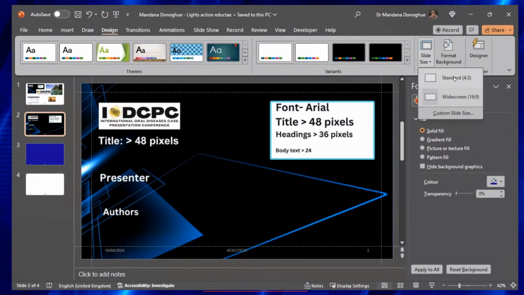See, standard is 4 by 3 for some absurd reason still, but 16 by 9 is what we need. Good. Are you all seeing this?